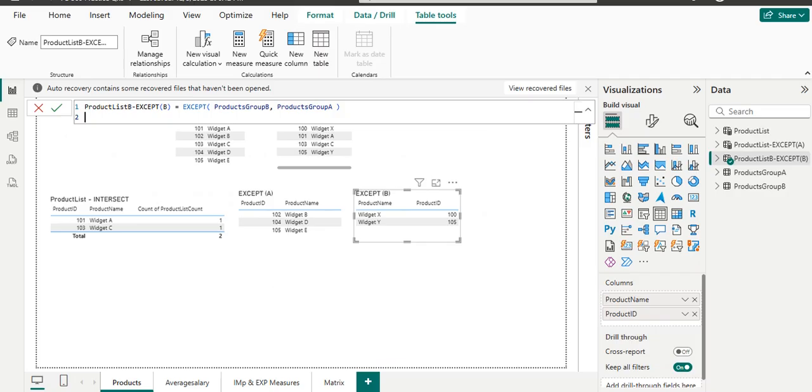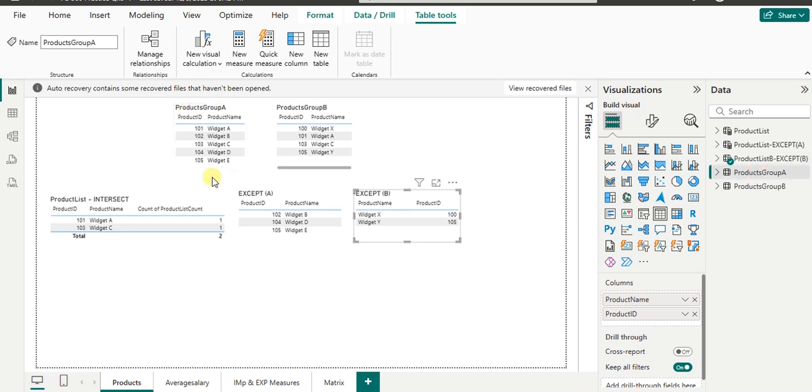Here I have created a product group A table and a product group B table. A contains 5 values, B contains 4 values, and 2 values are the same among these two tables, A and B. The 2 matching values are product ID 101 and 103 in these two tables.